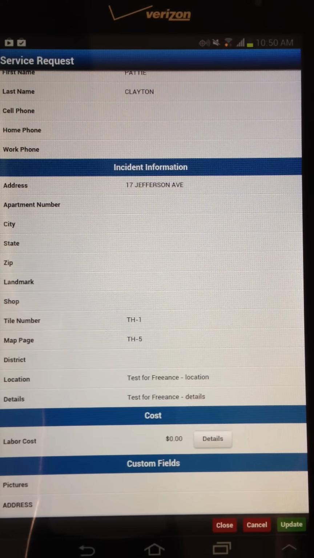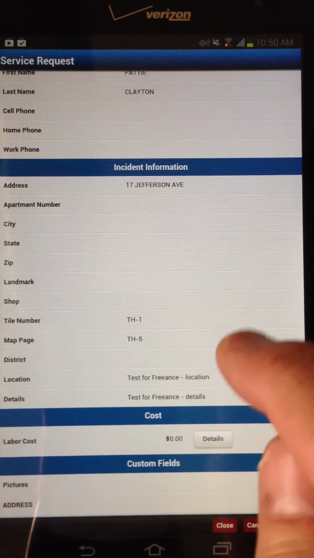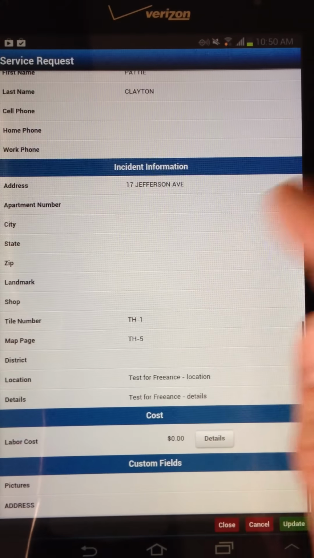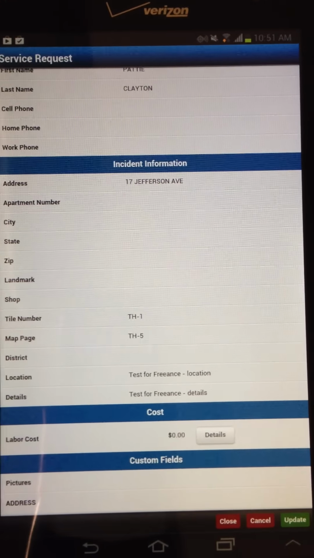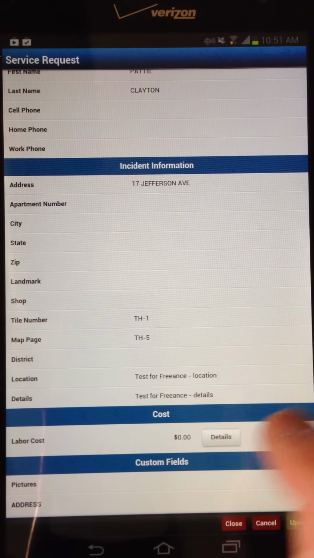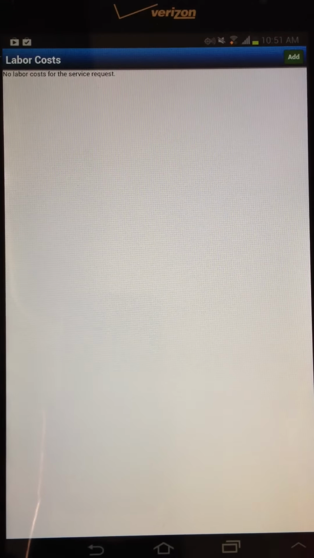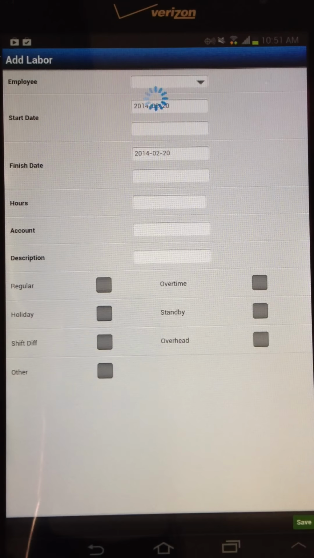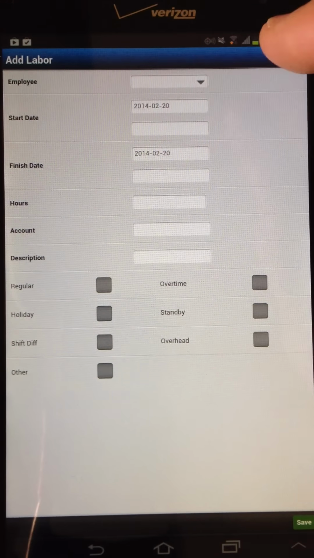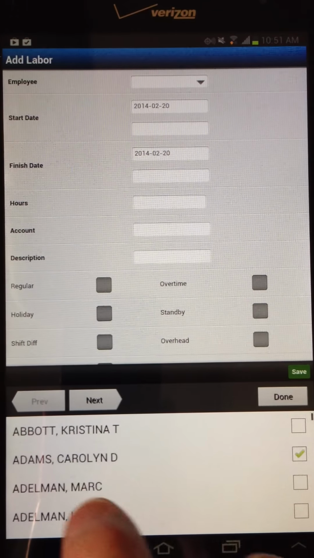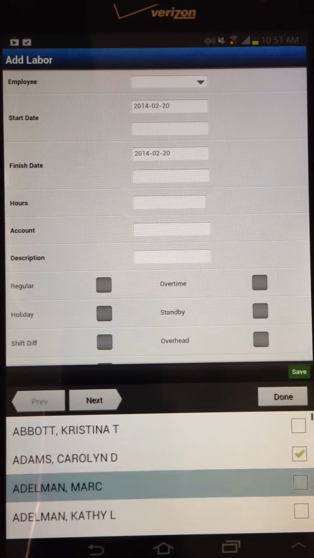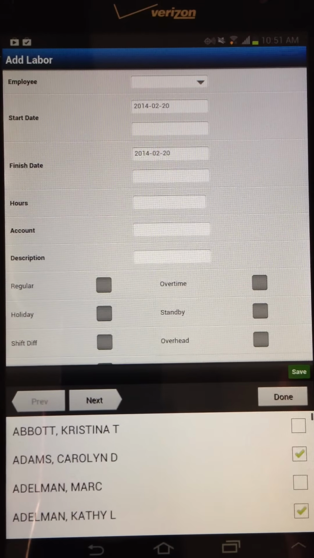Okay, let's go ahead and save here. Let's create a work order on this. Maybe I want to do one other thing. Let's show you here. I want to create a labor cost because there was some labor involved in this service request. I don't have any existing ones. Go up here and hit add. And this is going to pick my employees, who's in the crew. I'm going to say Carolyn and Mark. I can select one. I can unselect. Put Kathy down. Hit done.